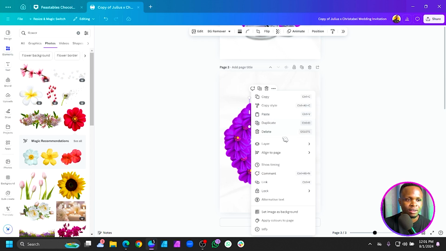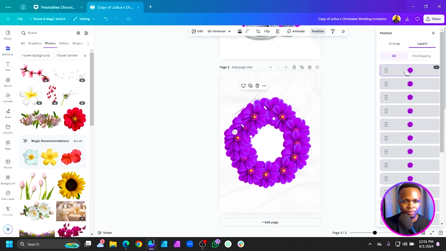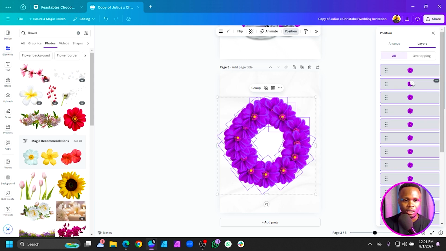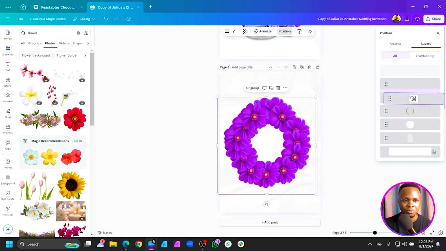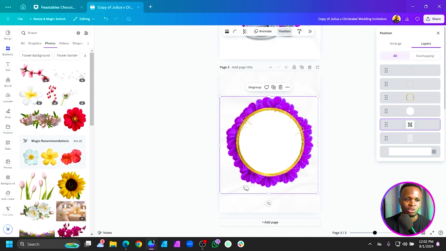What we can do now is right click again, come to layer, come to show layers, and we have all of these flowers in here. You can select maybe the top one, then scroll down, you should see the last flower in here. Press and hold shift and click on it. All the flowers will be selected. You can group them, just to make it easy to move them around. So you just move them behind the white circle, and that should be fine.